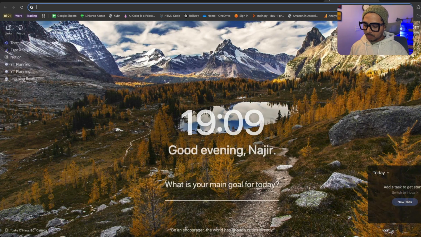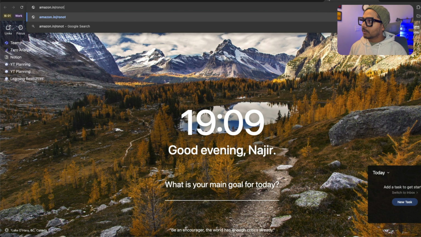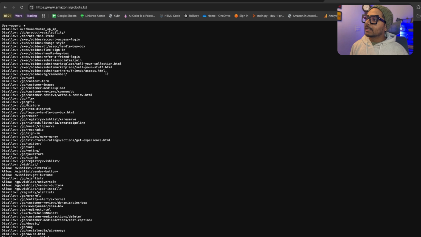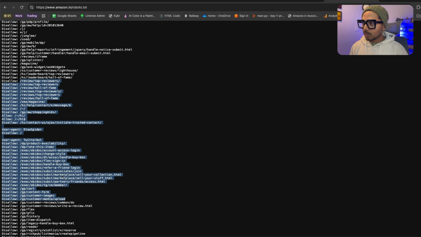Now there is one way to check if web scraping is allowed or not, right? You can go to amazon.com, or any website, and you can type something called robots.txt. Here all the permissions are mentioned, like what are the things you can scrape from this website. You can go through it and respect these rules.